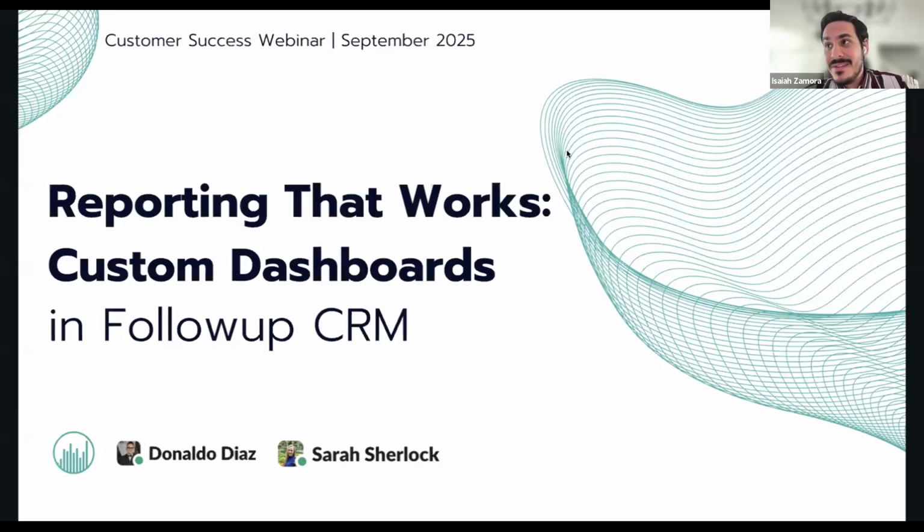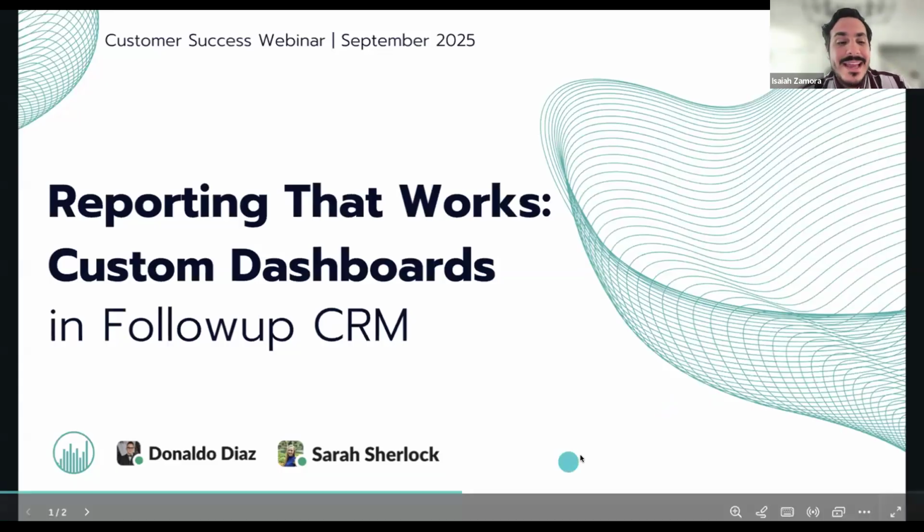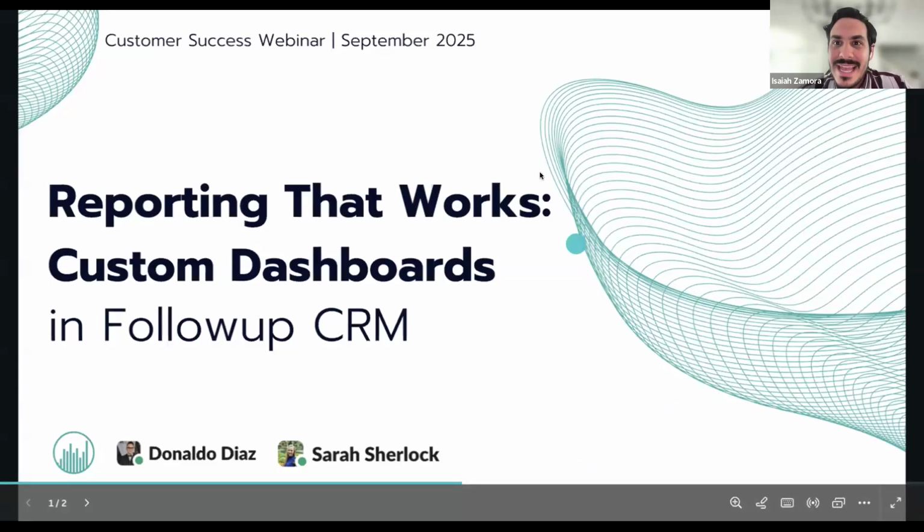Speaking of these custom reports, Donaldo is actually going to showcase how to build a custom report in the system, just to show you how simple it is. Like Sarah said, any questions that y'all have during this process, just pop those into the chat. Without further ado, I'll hand it over to Donaldo to showcase that. Donaldo, I'll stop sharing now and give you control.